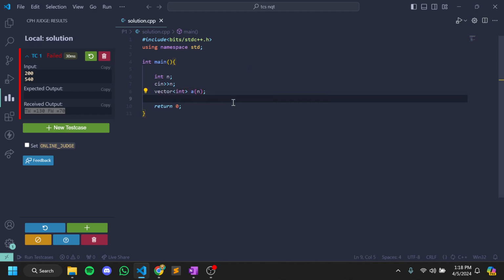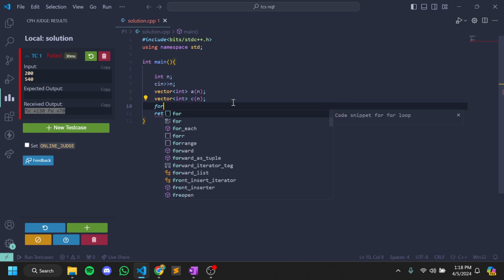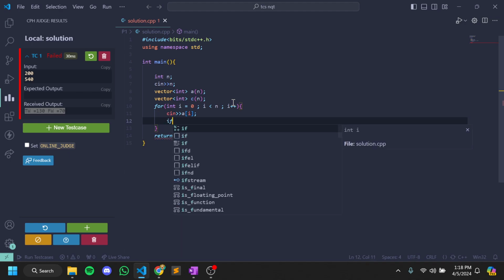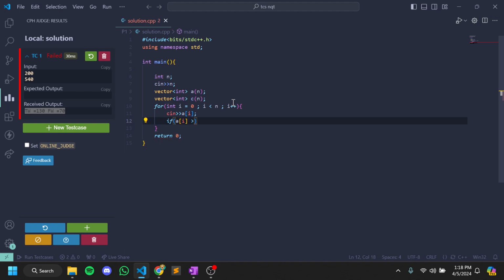You might be aware of taking a copy of the array. Let's call it c of n, and we'll be just iterating through the array, i plus plus. First of all, let's take the input, and if our input is actually greater than 0, then instead of making it this, we can just c dot push_back a of i. If it's 0, then we'll not be pushing it.